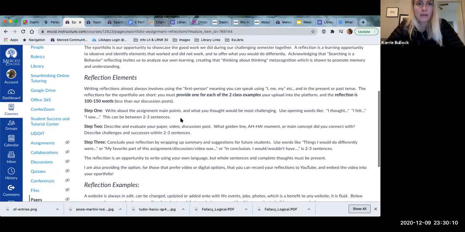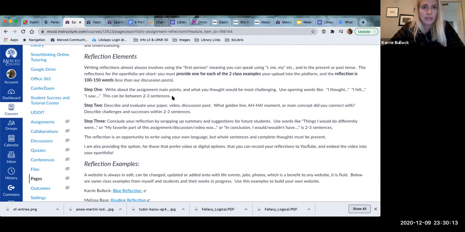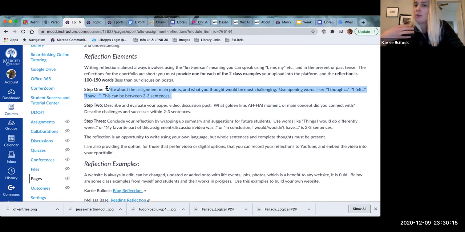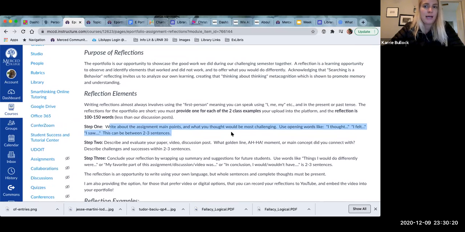All right, so for the reflection, step 1, you can mention what the assignment was about. That can be 2 to 3 sentences. I recommend using words like I thought, I felt, I saw, I heard. Those are really helpful, reflective opening statements. You can use that language or not. But step 1, mention what the assignment was about, your understanding, and maybe what you thought was going to be the most challenging.